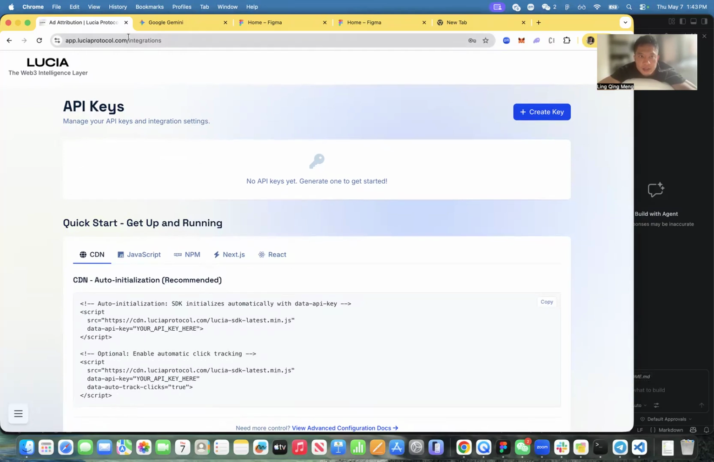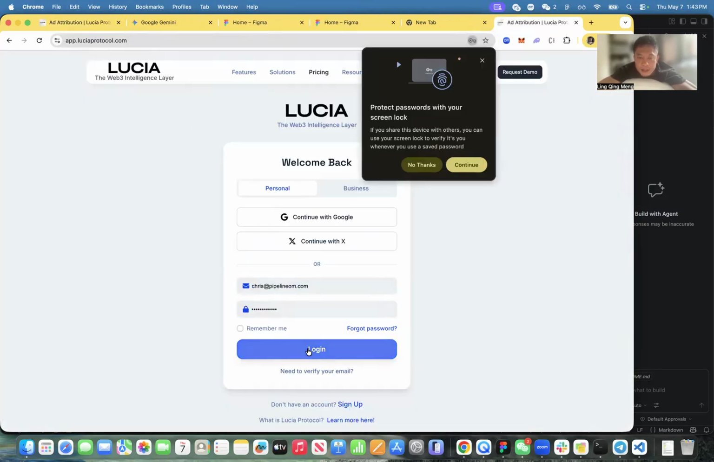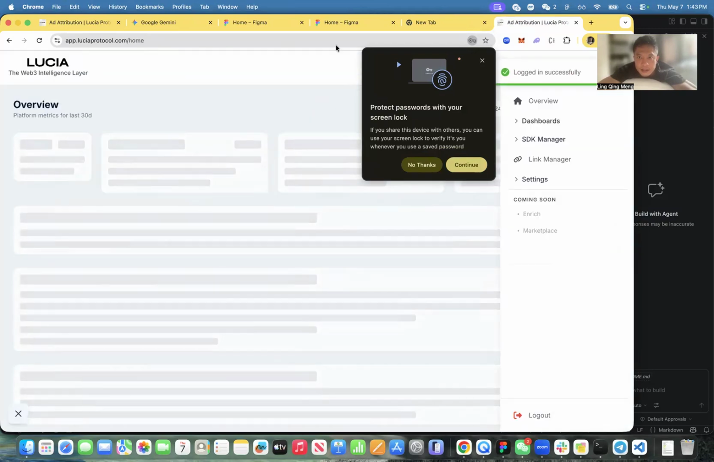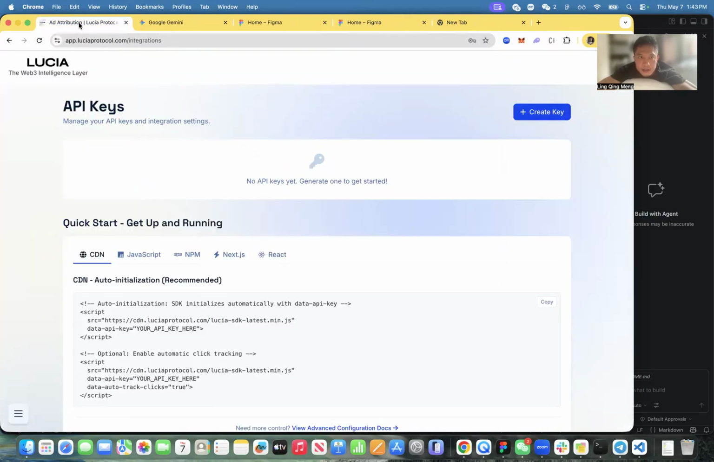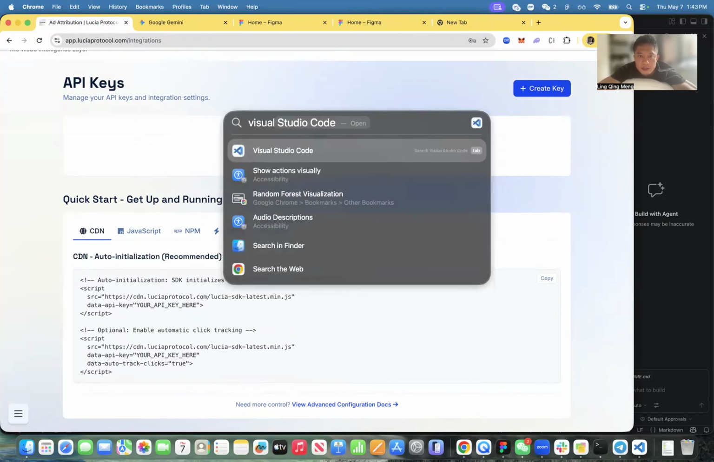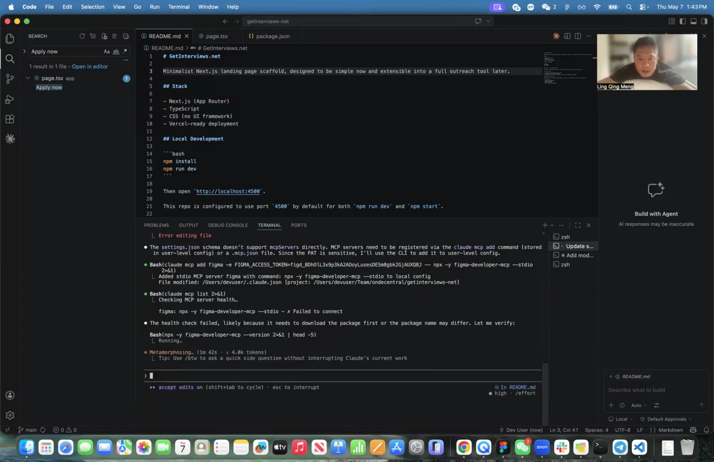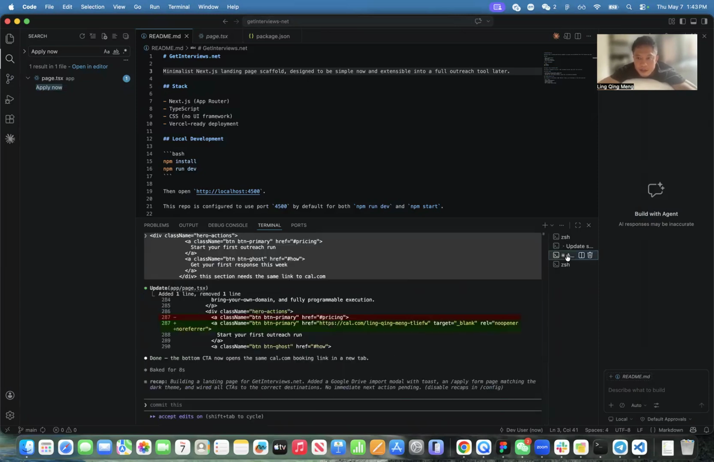And so what you do is you go to app.luciaprotocol.com. You basically hit login, and this is the same page here. And then if you're a confident developer, you're probably going to be using Visual Studio and Claude. I'm just setting up my MCP server. It has nothing to do with this video.